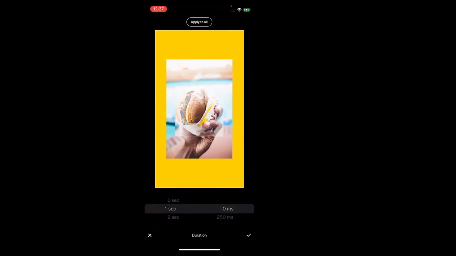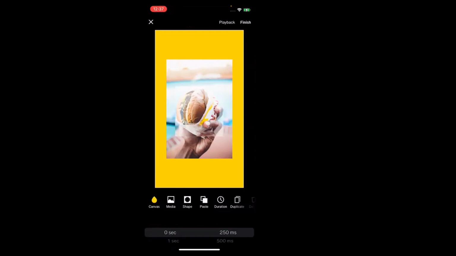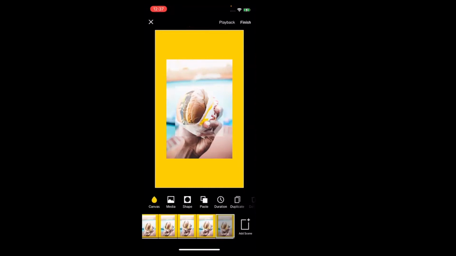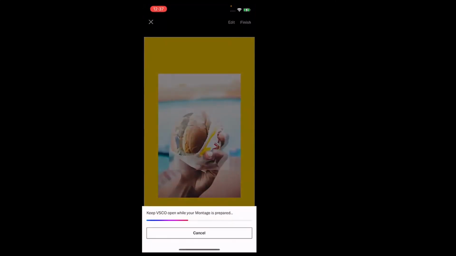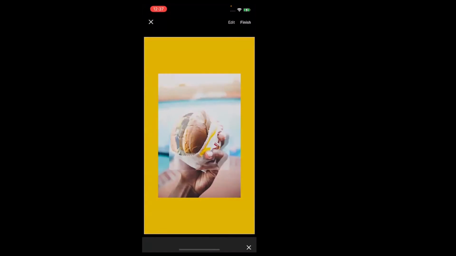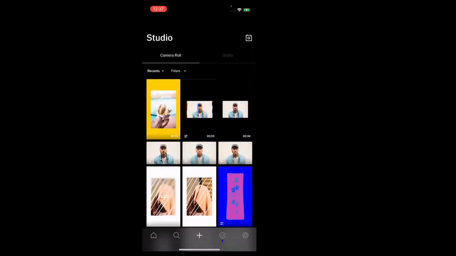Now I'm going to adjust the duration again, like I did last time. I'm going to make it 250 milliseconds. I'm going to click apply to all. Let's play this back, see what it looks like. Now you got this burger moving around. How fast? Let's finish that. I'm satisfied. Save.